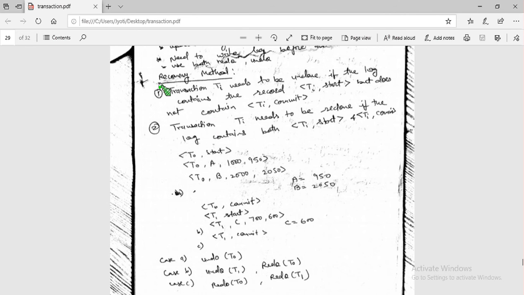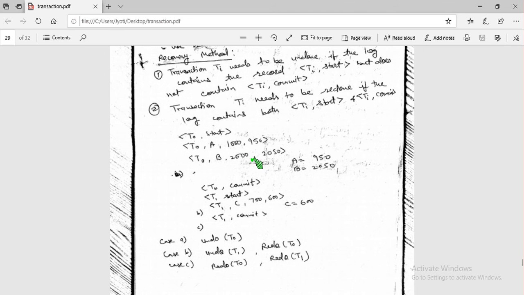So what is the recovery method? Recovery says a transaction Ti needs to be undone if the log contains the record Ti start but not Ti commit. It means we have to undo it. But second point, if it contains both, then we need to redo. Understand? Redo, because we have all the log records and the transaction has completed, so we can do the redo operation. Fine.